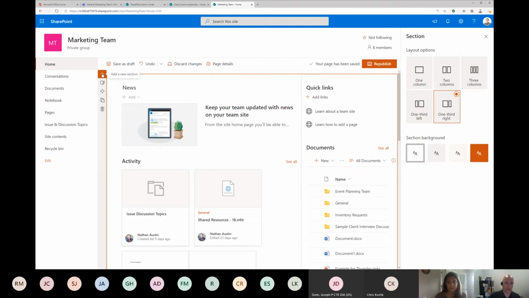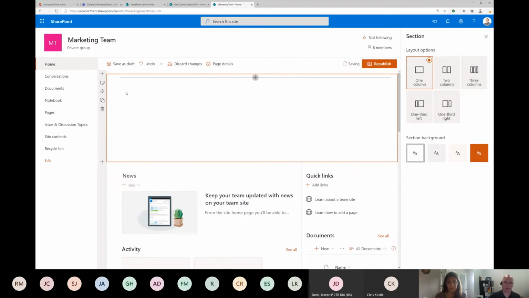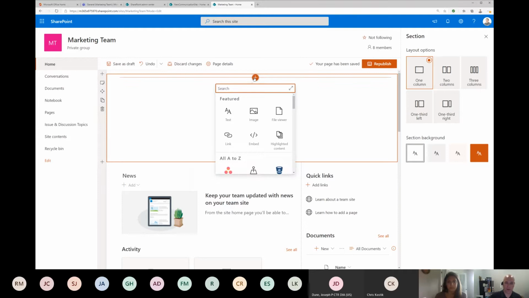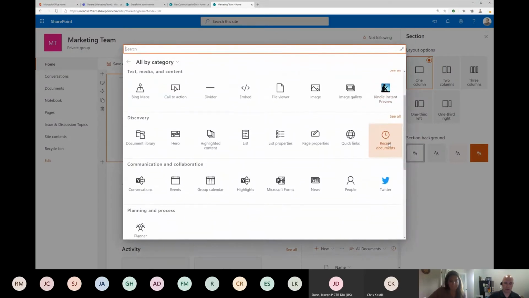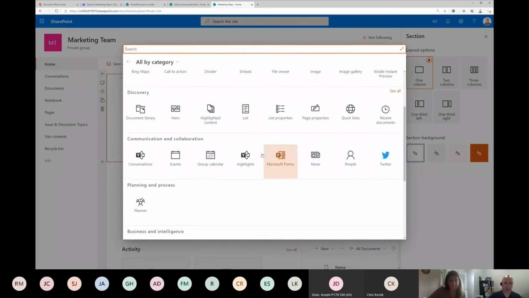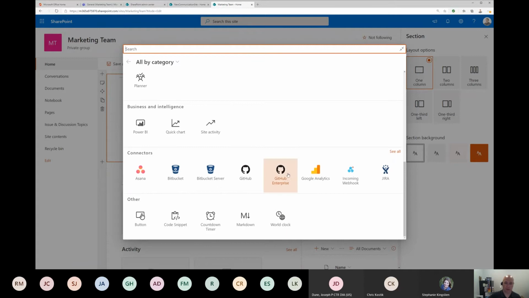So I'm just going to build a new section here, and I'm going to say I want a 1-column section. I want this to fit the whole width of the interface. And then I'm going to build a web part. Now, depending upon what you're trying to do with the web parts, obviously there's lots of them here. I'm just going to expand this out and kind of give you a bigger picture of what we're talking about. We've got everything, and they're kind of broken down into collaboration type functions, planning, business intelligence. We can add all of these.